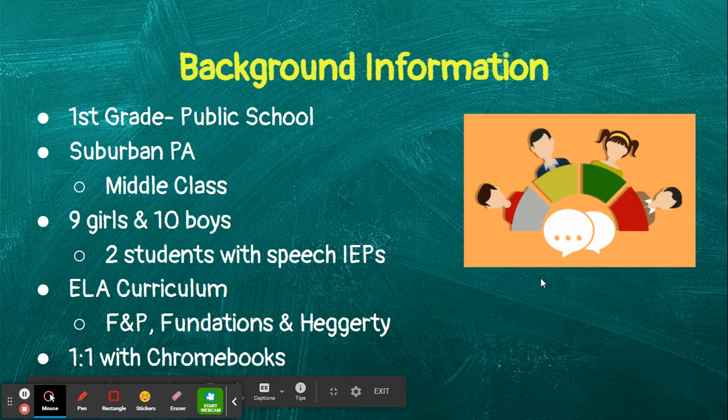Some background on my students. I'm a first grade teacher in a public school in suburban PA. We are about a middle class institution. We have 9 girls and 10 boys in my classroom. I do have the autistic support students as well, but I did not have them take this assessment. I have 2 students with speech IEPs.